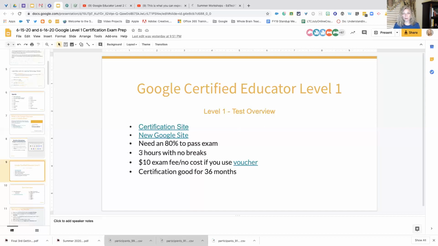It does say 3 hours with no breaks. How do they know? Periodically, you have to have your webcam on, and they will take pictures to authenticate that it's still you taking the exam and you didn't have someone sit in for you to do the exam for you.